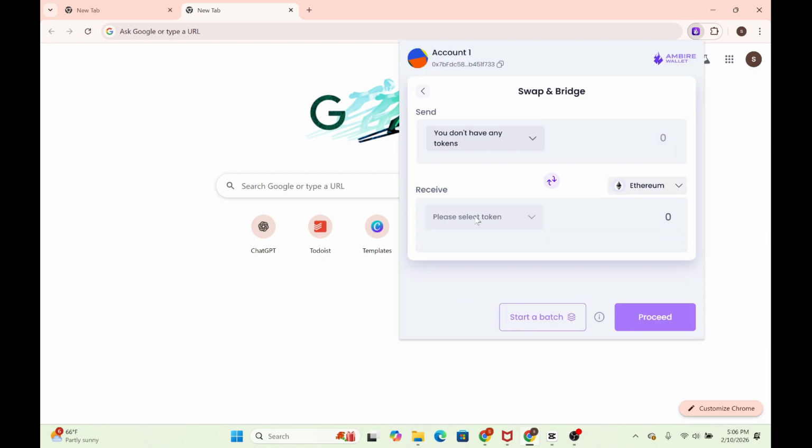Over here you need to select receive. You need to select the token here. Copy your wallet address and double check the address. Sending crypto to the wrong address can cause permanent loss. You can also use a QR code if the sender is scanning it.